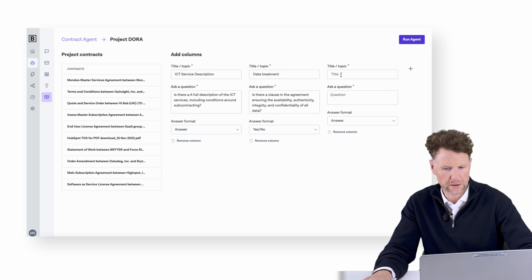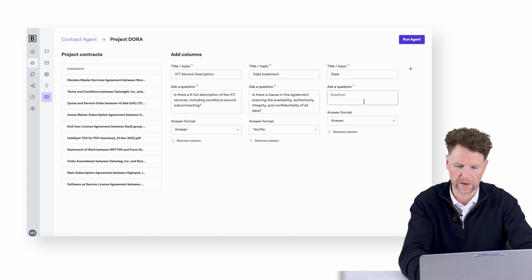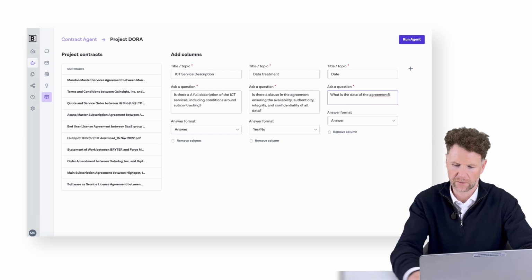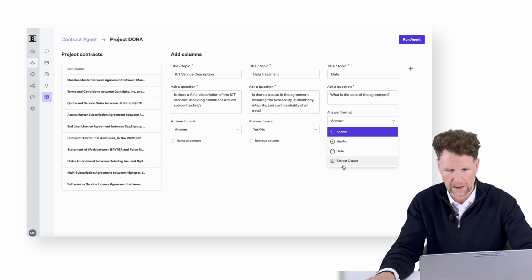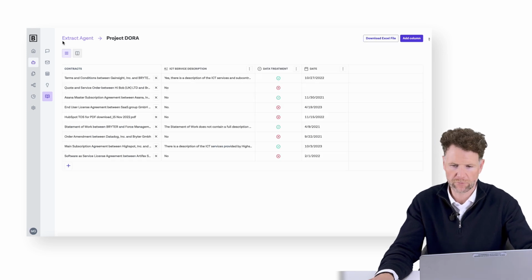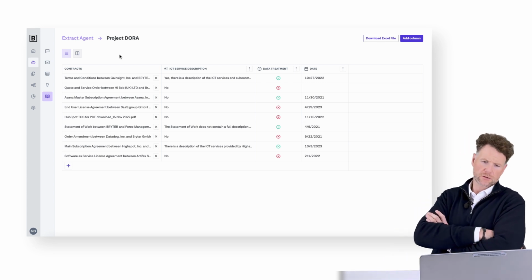Maybe add a third one just to give you an example. And we want to know the date of the agreement. What is the date of the agreement? And here we just add a simple formalized data output. So we run the agent by clicking on run. And now we just sit back and watch what has happened.